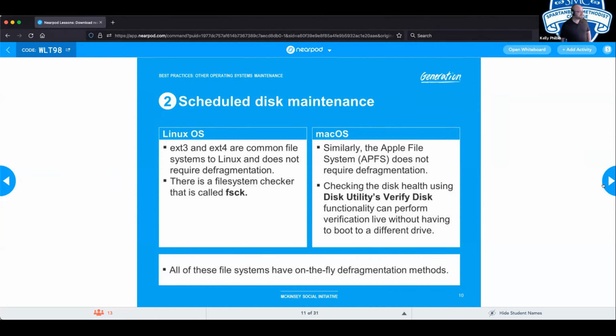Scheduling your disk maintenance. You have ext3 and ext4, which are common file systems for Linux, and they do not require defragmentation. I believe the way the file system is set up in Linux, it does not require defragmenting. There is a file system checker, which will check your files as well, which you can enter into the command line itself. There is a lab in TestOut that will require you to do this as well. In Apple, they have APFS, which also does not require defragmentation.